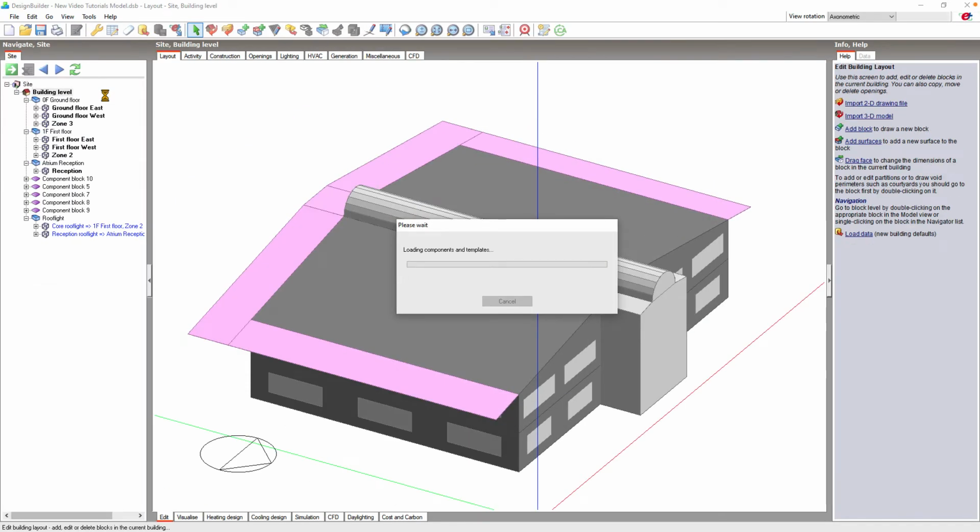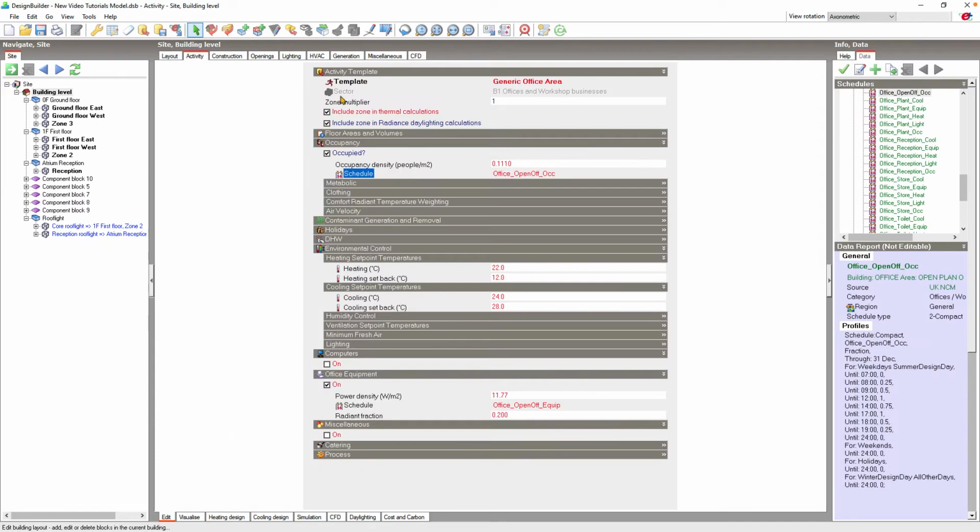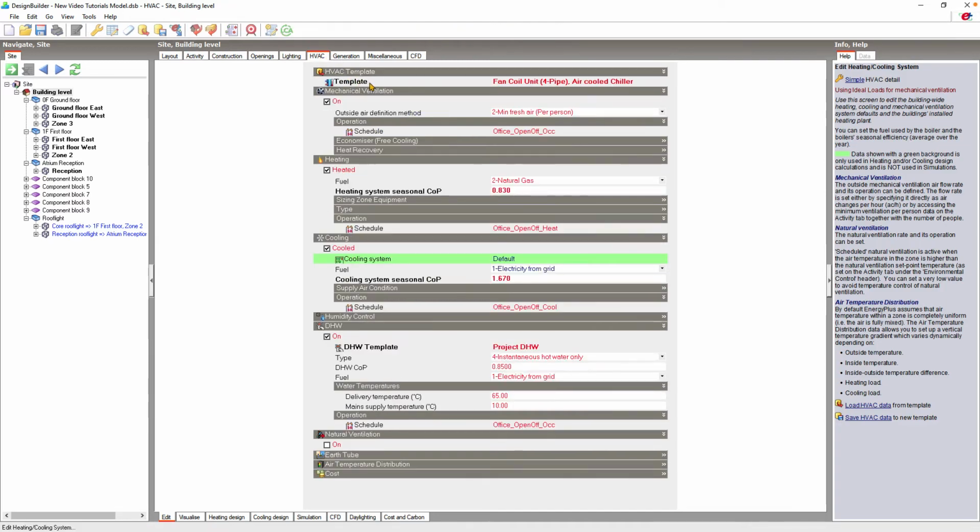The library templates on the opening screen are loaded into the model at the time a new DesignBuilder file is created. After that, they are associated specifically with that model and become model templates. Each tab in the model data has the name of the template used to load the data at the top, shown in bold. For example, at the top of the Activity tab is the Activity template. At the top of the HVAC tab is the HVAC template, and so on.